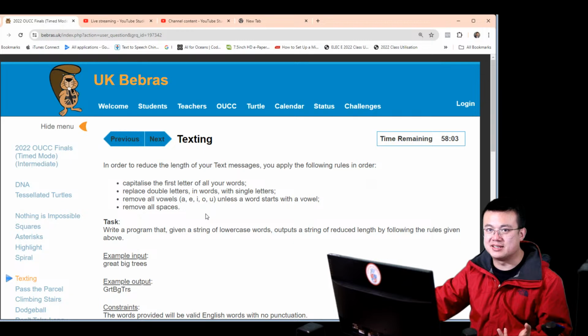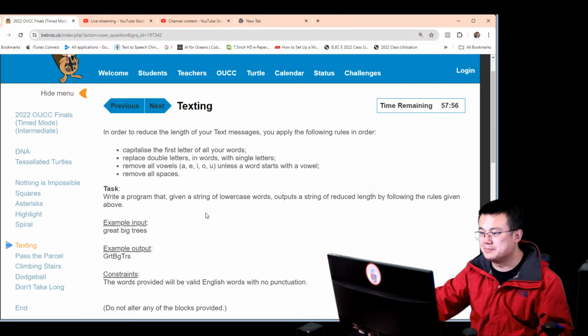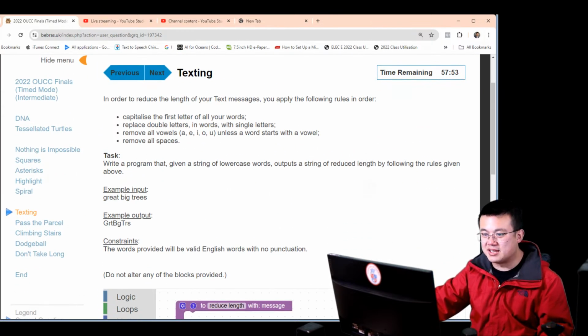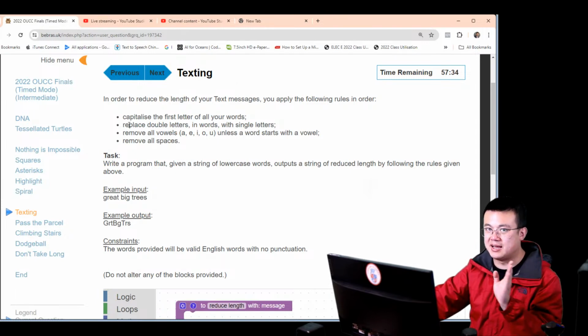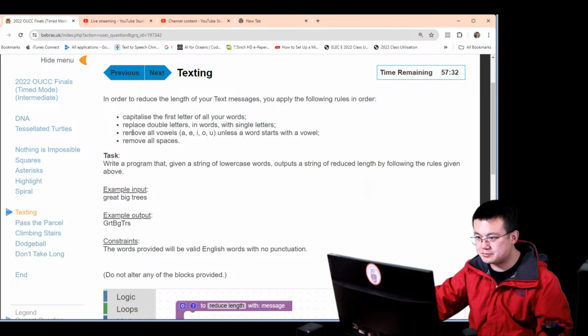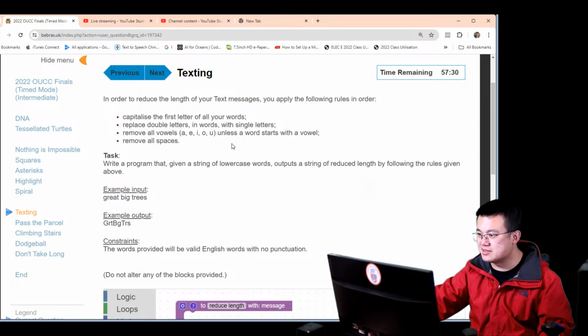If we were doing it in exam conditions, you would zoom through all the logic, but I'll walk through this so that we don't have to, okay? So in order to reduce the length of our text messages, you apply the following rules in order. This is really important, in order. Capitalize the first letter of all your words. Replace the double letters in words with single letters. Now remember, this only happens inside the word, not across the whole message. Remove all the vowels, unless a word starts with a vowel.